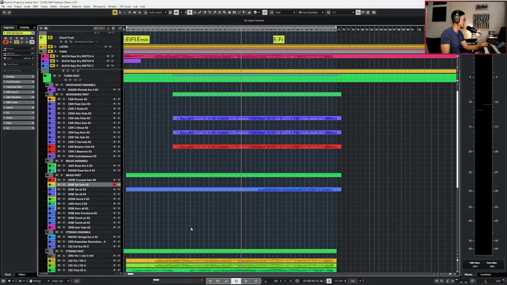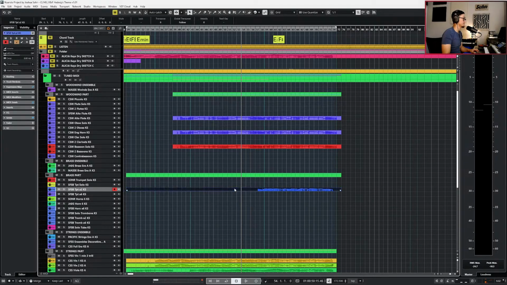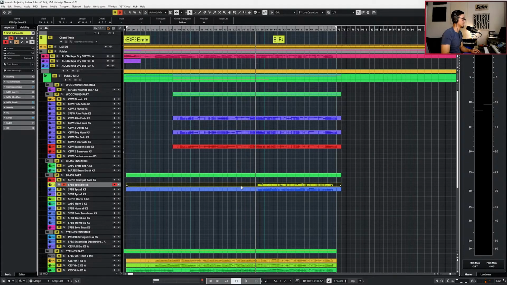Well, there's this one. This probably has it. Let's see. Yeah, this one has muted trumpet as well. Okay. So this is just a solo.